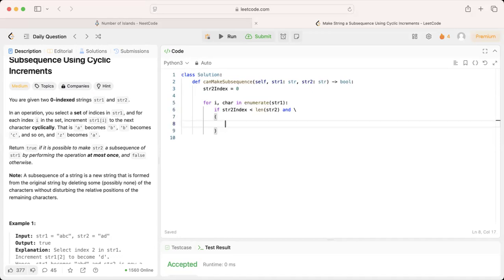We then check, using the Python function ord, which gives you the ASCII value for a character, if ord of char equals the ord of string two at string two index. This way we know these characters are already the same. We can do an or. Then we'll do it again with ord of char plus one. This will be incrementing, and we'll be using the same comparison as above. So we check that if the characters are just the same, good, or if the character in string one can be incremented by one, good.